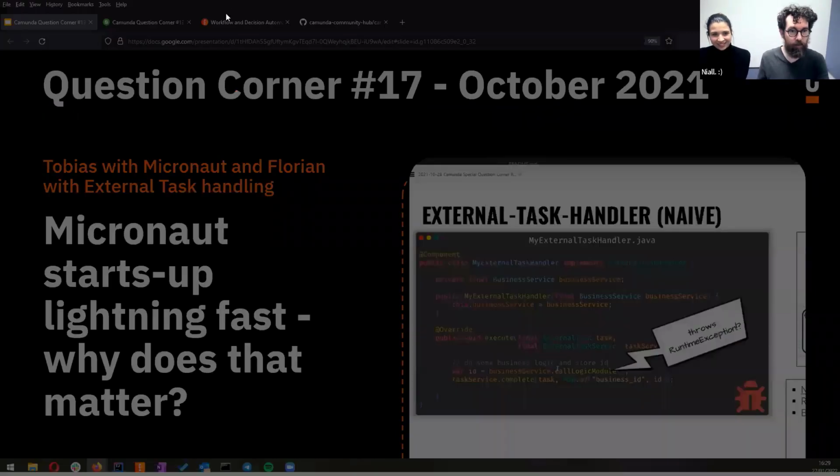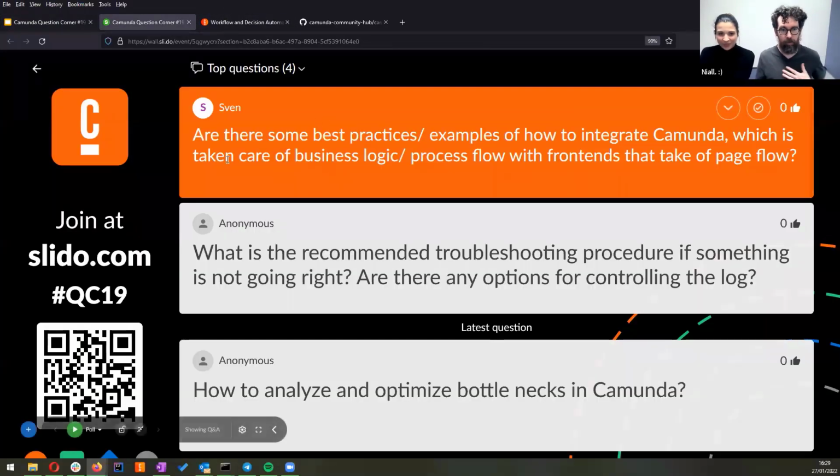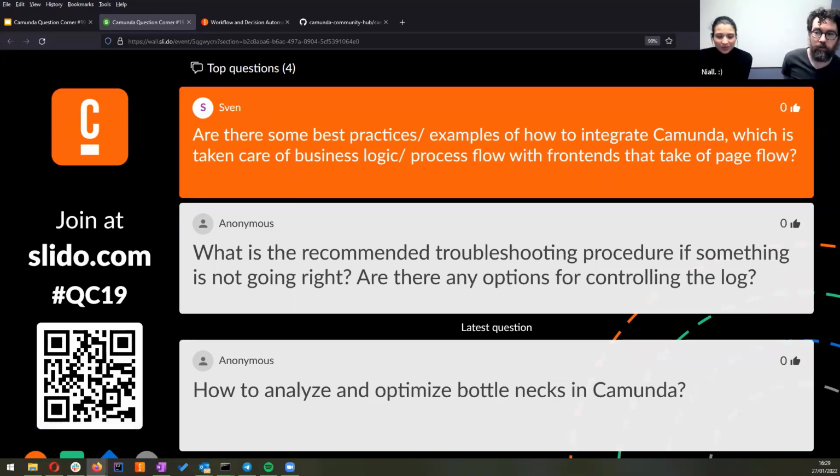Okay, let's swing back to questions. So Sven has waited long enough, I'm sure, for this answer. So let's read through it real quick. Are there some best practices or examples of how to integrate Camunda in an architecture which is taking care of business logic, process flow, and front end, and take care of page flow? That is a good question, because it's a nice academic question, which I thoroughly enjoy.